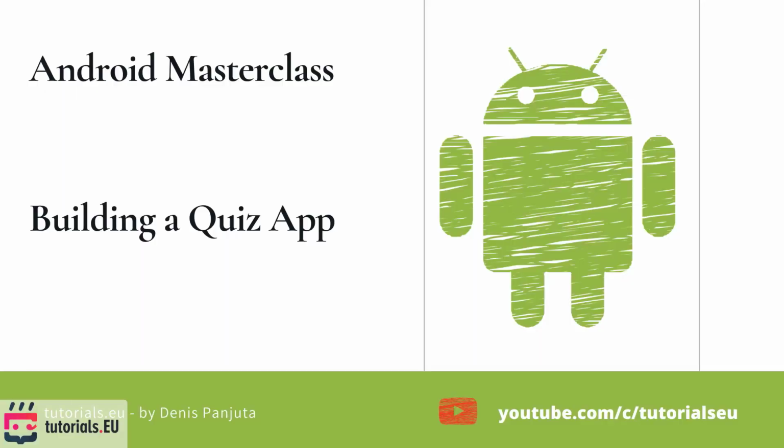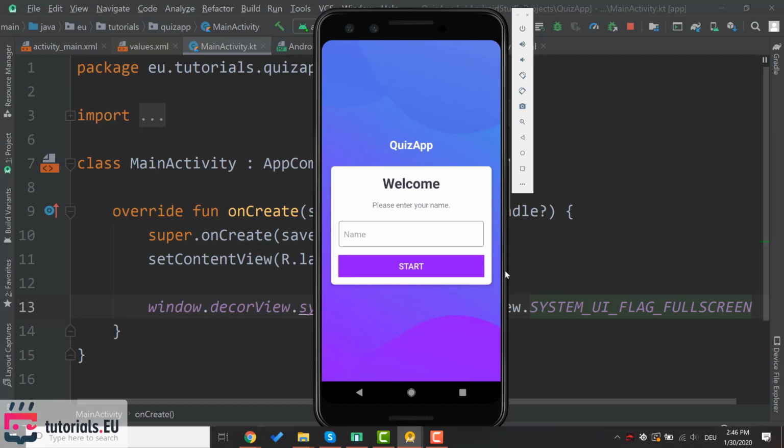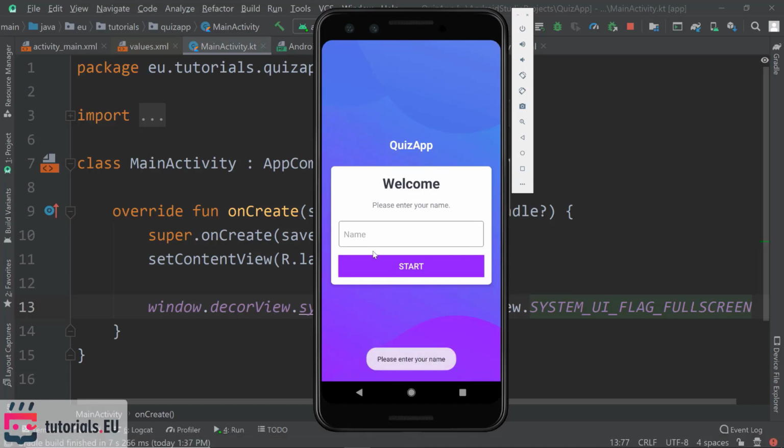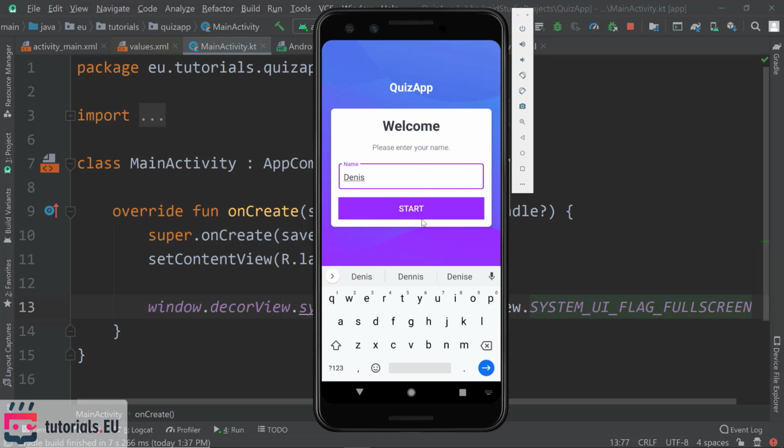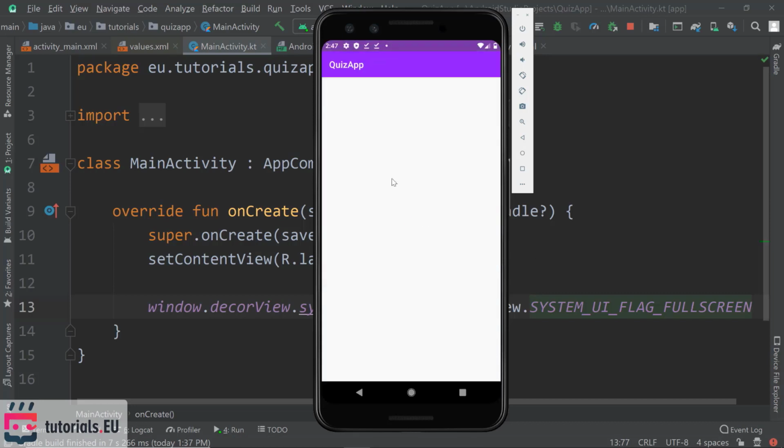Welcome back. In this video we are going to implement a second activity, and we're going to prepare something inside of the activity. So let me just enter a name here, press start, and then you can see we get over to this activity. So that is the goal of this video, but on top of that we are going to prepare what will be displayed in here. So not the UI itself, but the data. All right, so let's get started.